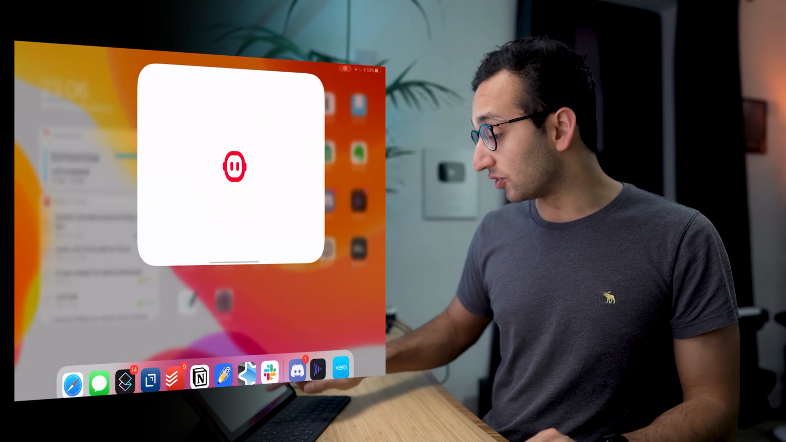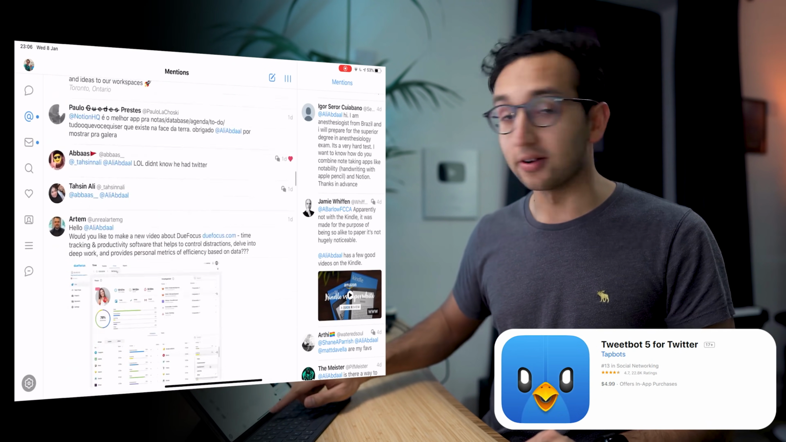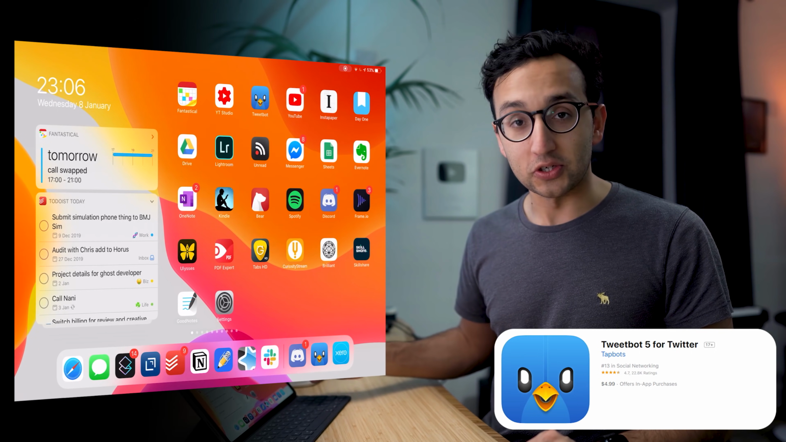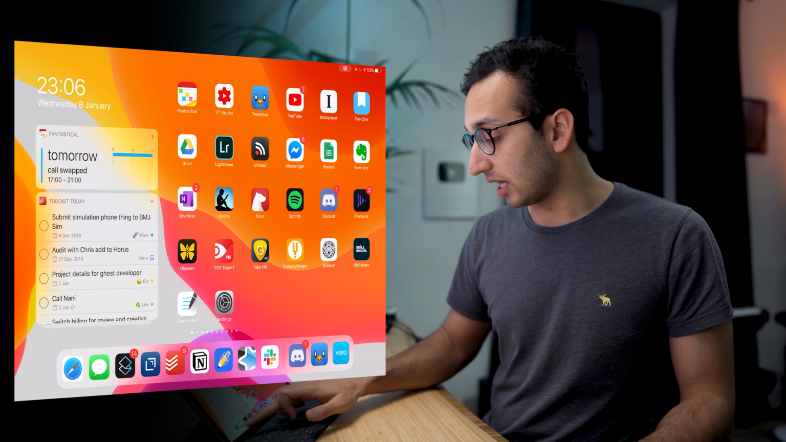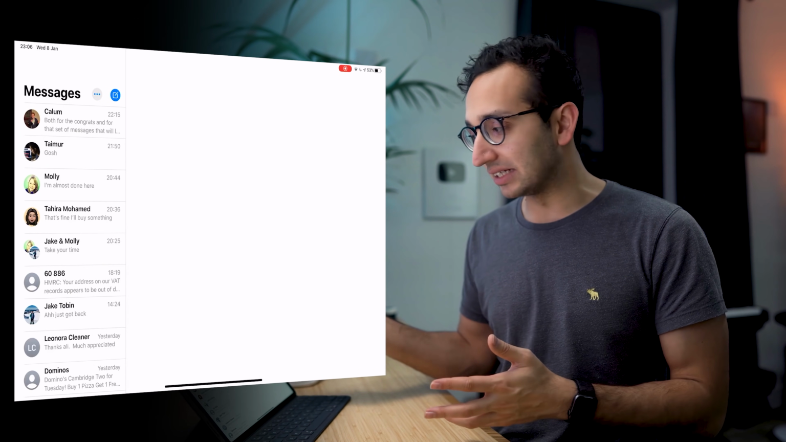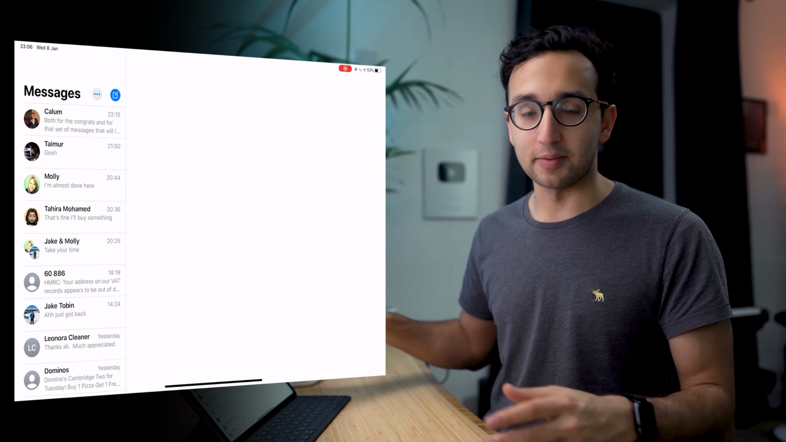Next, just quickly, the app that I use for Twitter is Tweetbot. Nothing exciting here. It's a Twitter app. And the app that I use for messages is Apple Messages. And obviously messages are synced across iPhone, Apple Watch, Mac, iPad, etc.